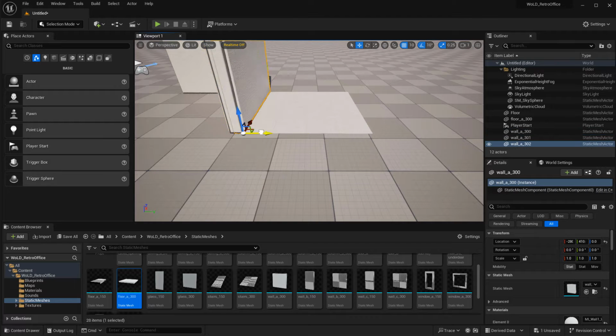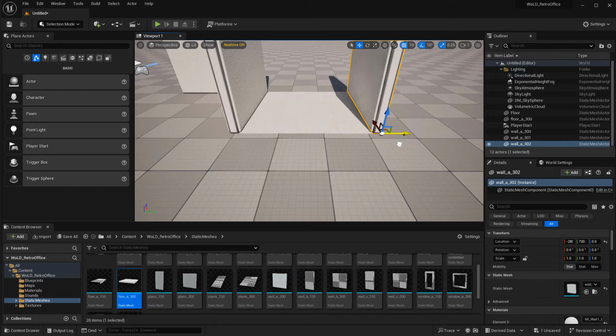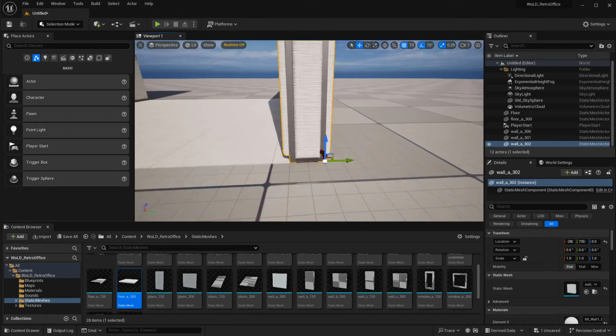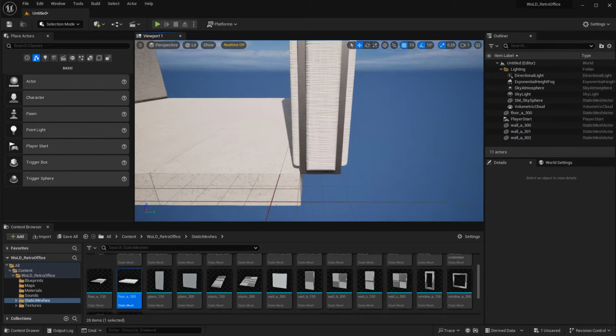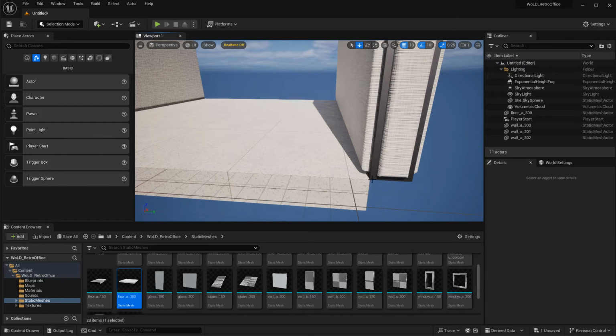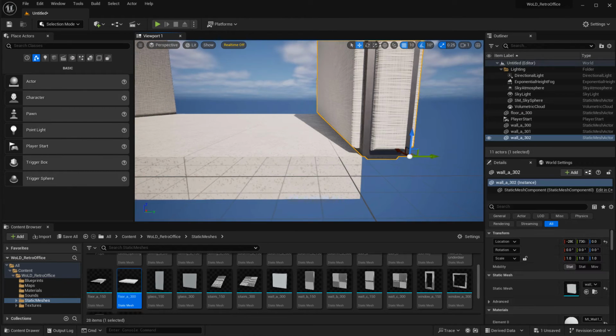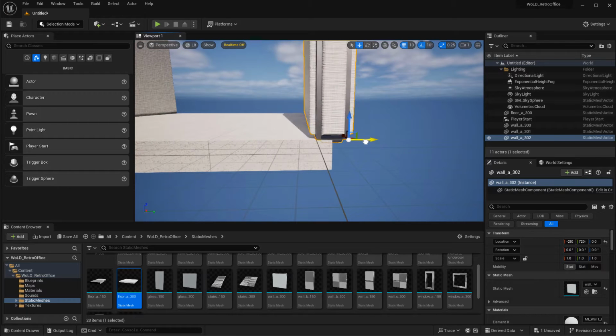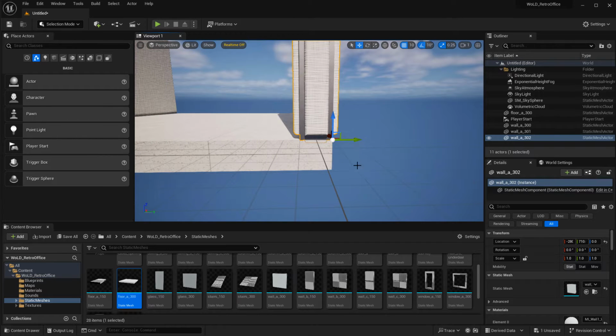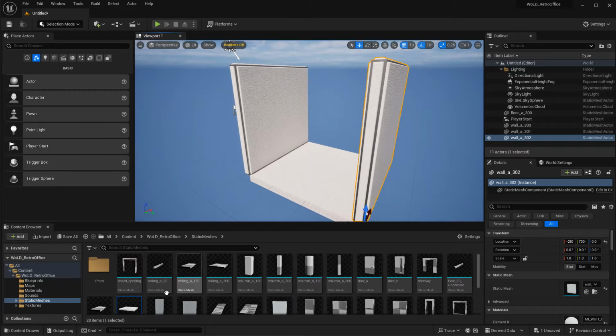So let me duplicate this on the other side. You can have the wall either be on the corner. Let me remove this floor. So you can have it right there on the corner, or you can overlap it on top of the wall. On top of the floor, like so. It's up to you. And then let's drag a ceiling.